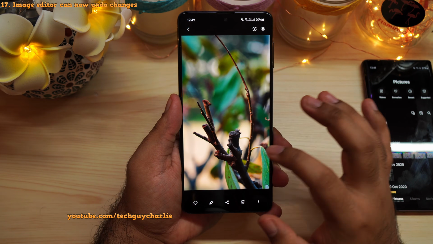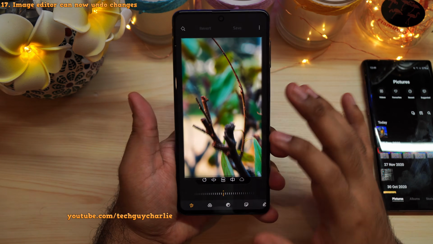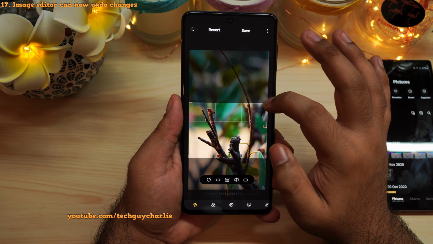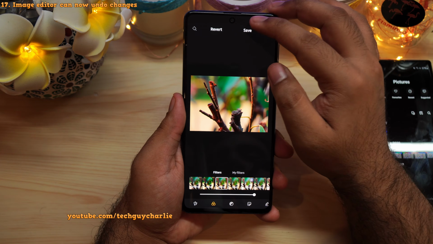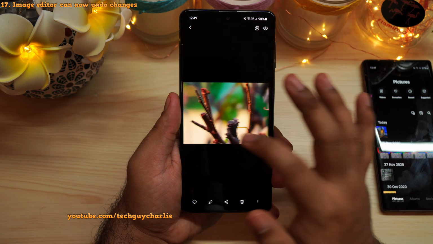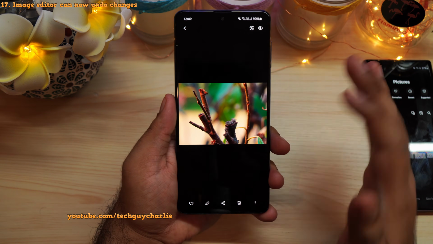So let me show you how this works. Here's a photo. I will press on the pencil icon and go into the image editor. Now we will make some tweaks to the photo. Maybe we want to crop this, and let's also apply a filter. Now I will press on the save button. You will also notice that the photo editor does not create a separate copy of the photo like it used to do on the previous version.